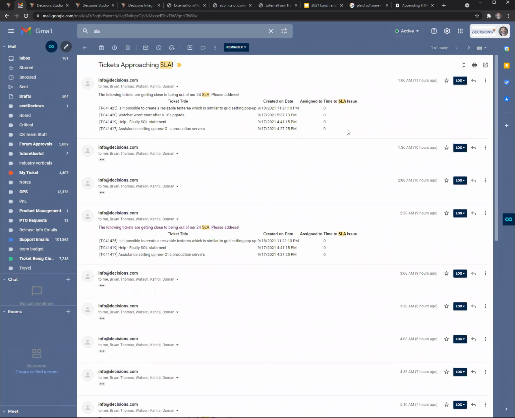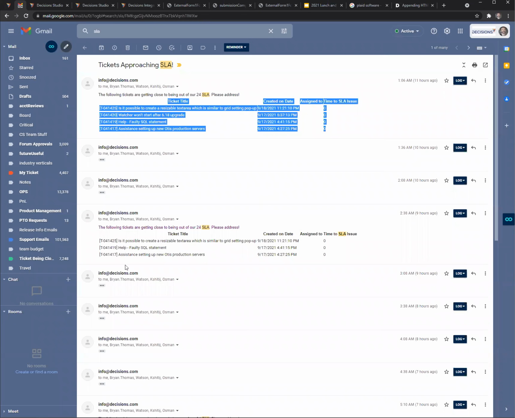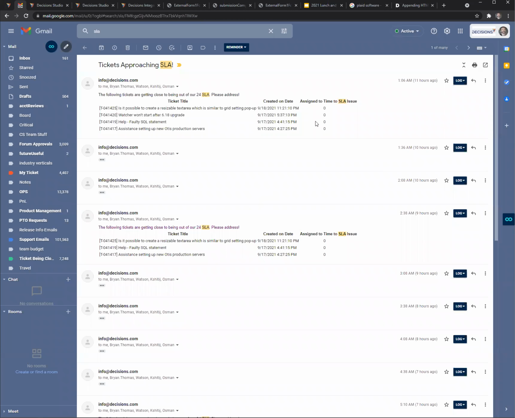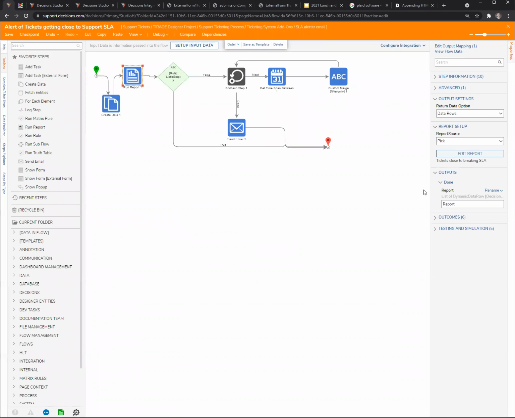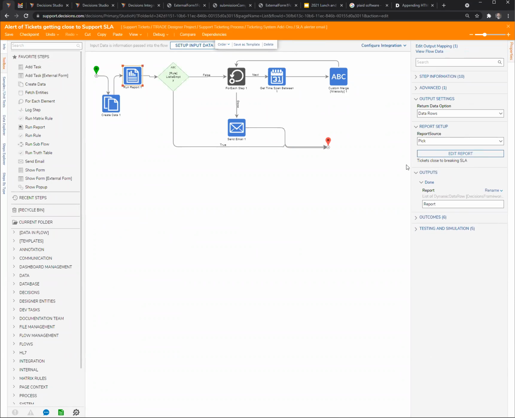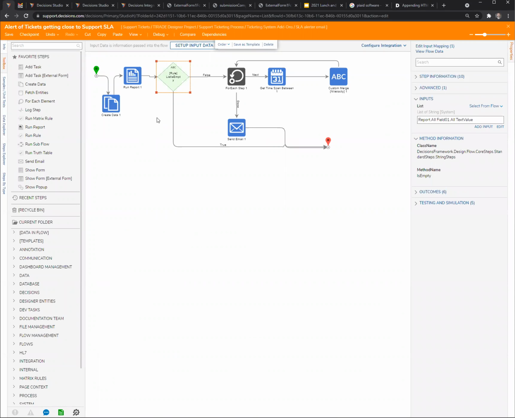So what you see here is an email where I'm building up a dynamic HTML table. And this is a pattern I like a lot. The way that this works is I built a report that shows me tickets that are getting close to 24 hours to first response time. And then I call that report as a run report step. Then I see if the list is empty, because I run this on a scheduled job every 30 minutes, and I want to make sure that if there's no data, it ends and nothing gets sent out.